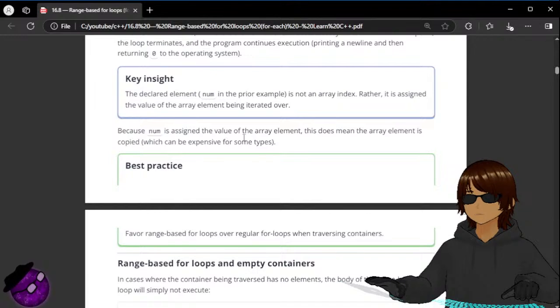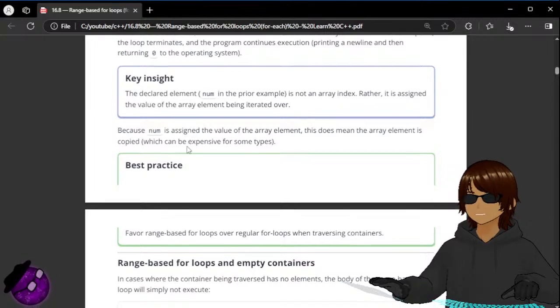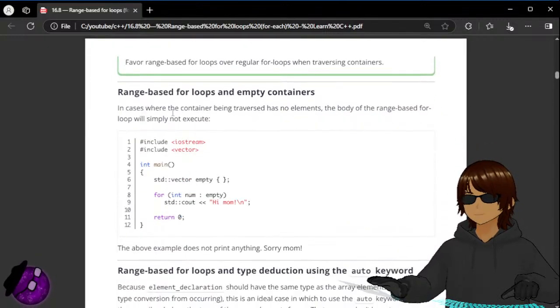Because num is assigned the value of the array elements, this means the array element is copied, which can be expensive for some types. In cases where the container being traversed has no elements, the body of the range-based for loop will simply not execute.